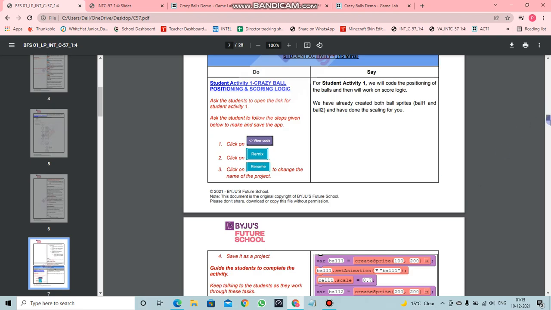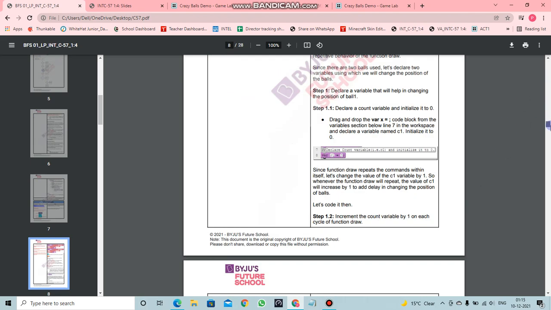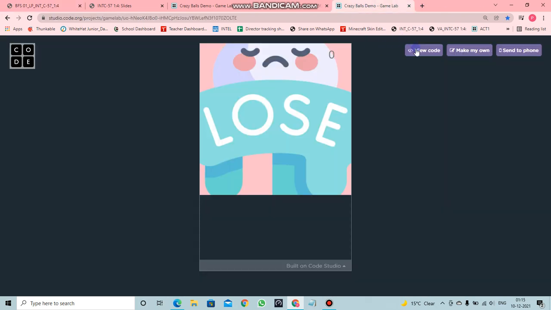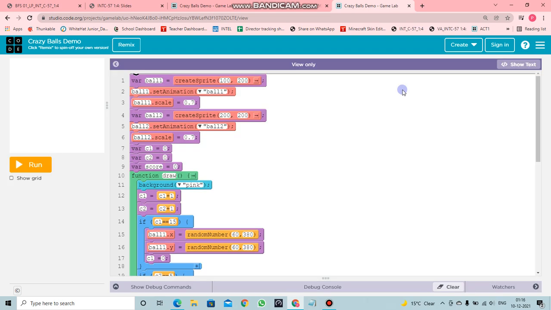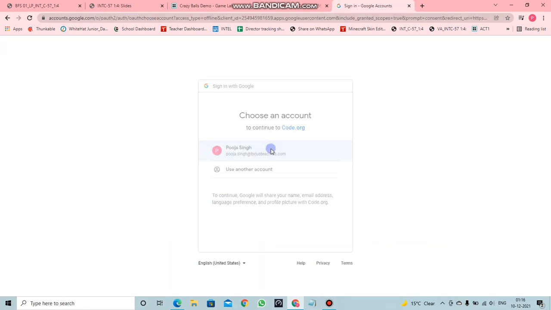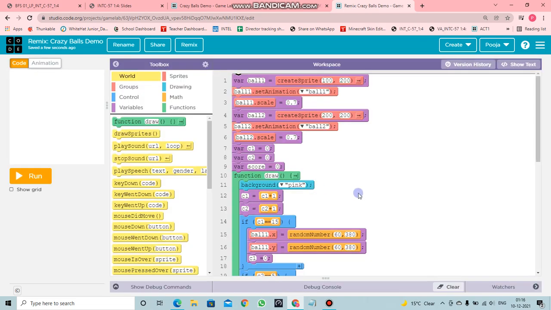So you can go ahead and explain this and how the variables have been declared briefly if required. So let's see what the game is all about. Again, the students are supposed to click on the remix so that they can sign in. And once they sign in, they will be able to work on the game. That means they will be able to code the game. So here is the game.